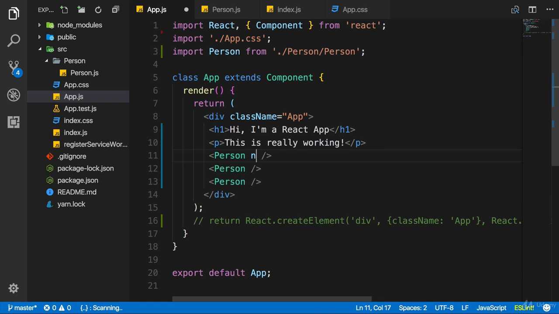Now for Person, it would be nice if we could say name and maybe pass Max, and age and maybe pass 28. And for the second usage, we maybe want to pass Manu and the age of 29. And for the third usage, we maybe want to use Stephanie and pass an age of 26. That's not my girlfriend, by the way. So if we do that, we want to output this.